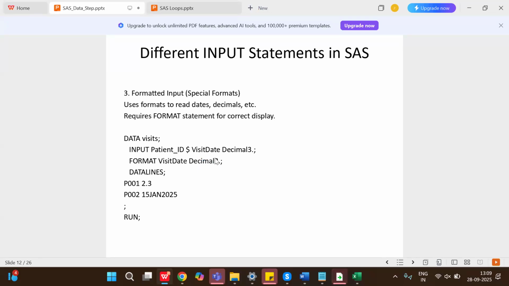And what is the length of the particular value? If it is a date, it may be 9 dot. If it is a decimal like 2.3, the total length is 3, so we mention 3 dot. Like that, a format is used to read dates, decimals, commas, and so on.